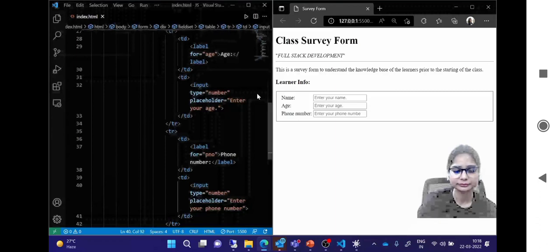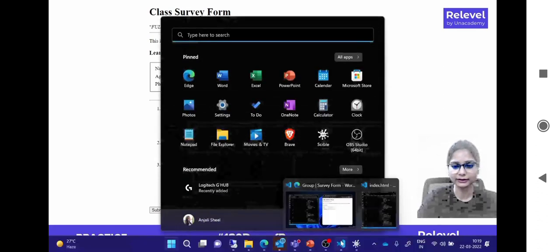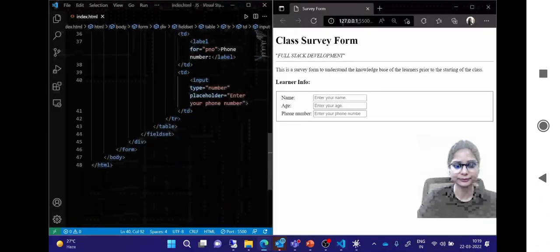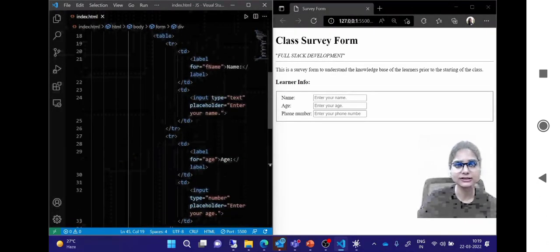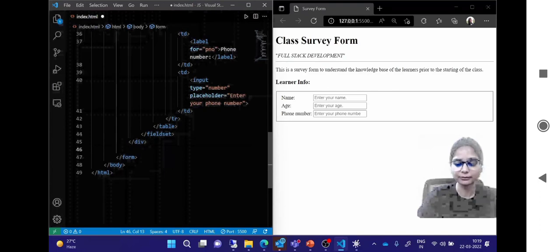All right, now let us come back here. You can see what is the next thing after this box. We have one horizontal line, and after the horizontal line it is asking us to print what is your favorite web language. So now we will go back there so that we can add these fields. This is where your div was ending, and this div was for this learner info, correct? So after this div, I'm just going to add one horizontal line. The moment I save it, you can see one horizontal line is coming after that.